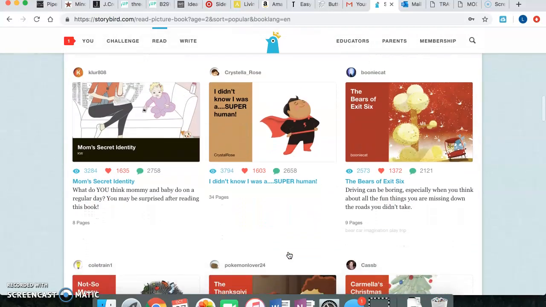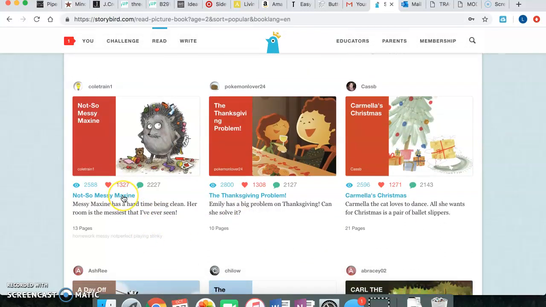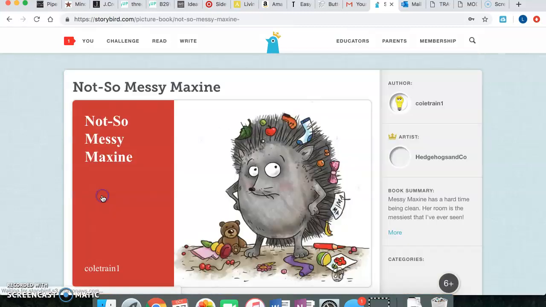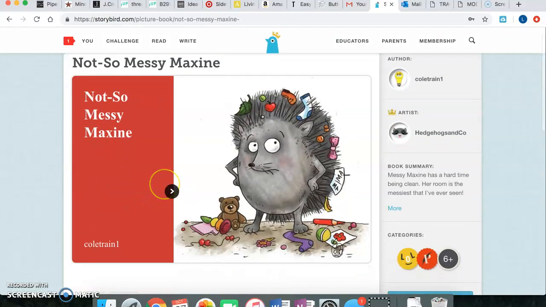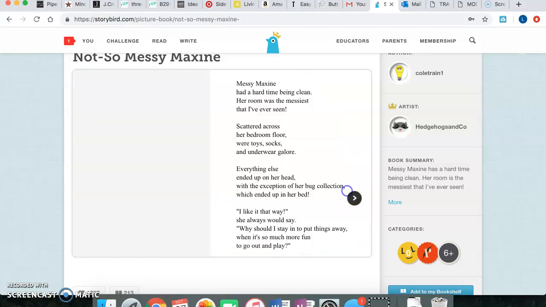So, let's see, I found one here earlier. Okay, let's go to this one. Not So Messy, Maxine. It's a story of a hedgehog. So here it is. This is our book. You can think of this as the front cover of the book, and instead of it being a soft cover or a hard cover, it is a digital cover. My mouse has now turned into this circle with an arrow in it, so I'm going to click on this side to turn the page.